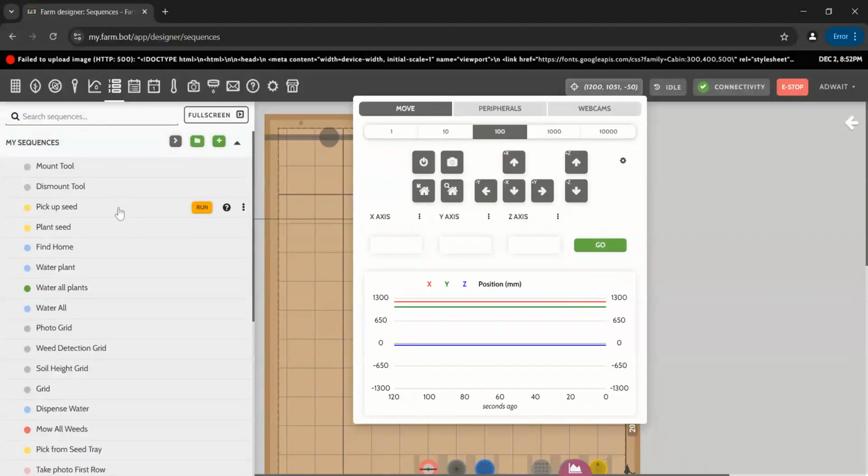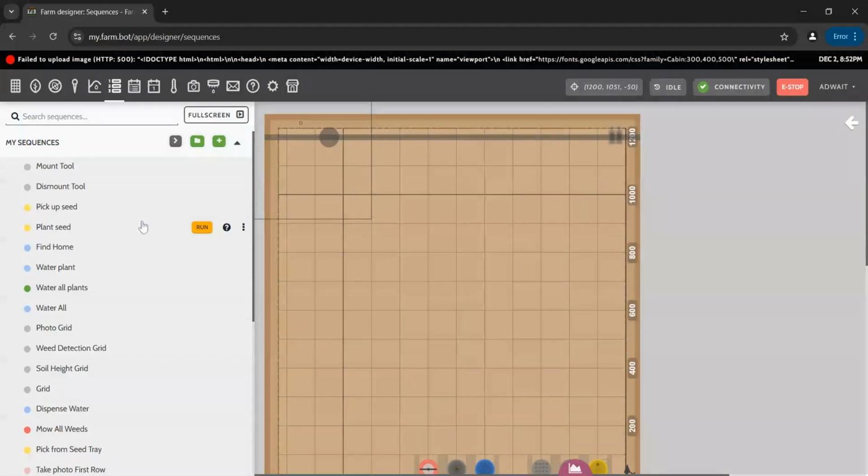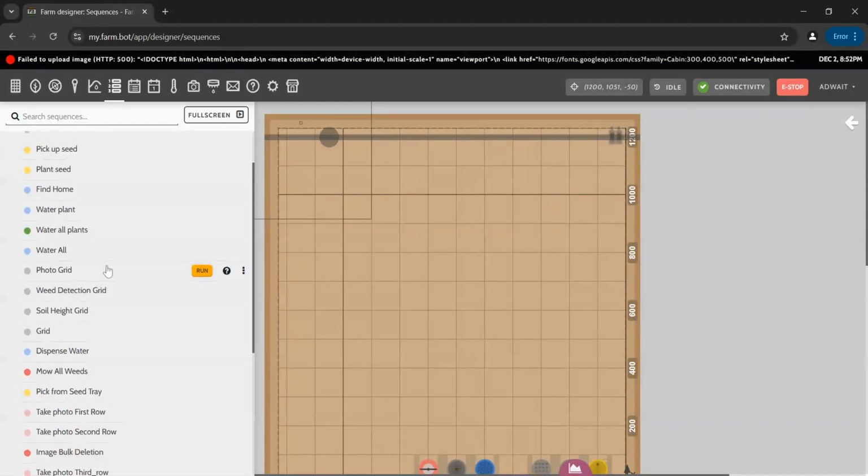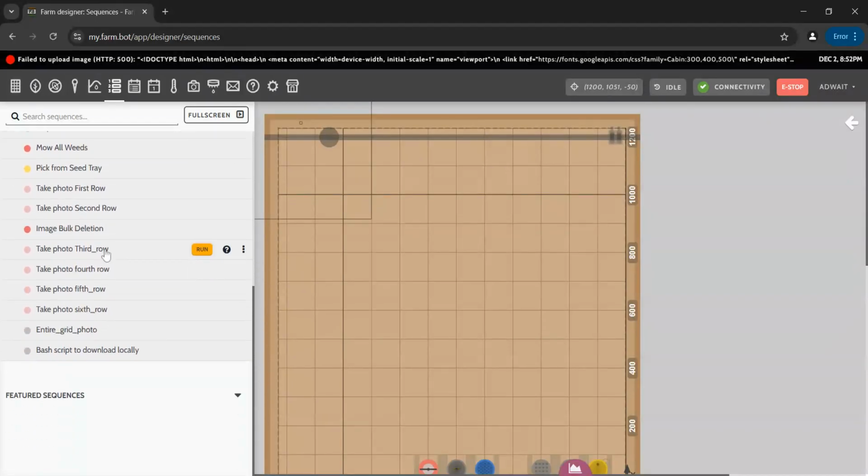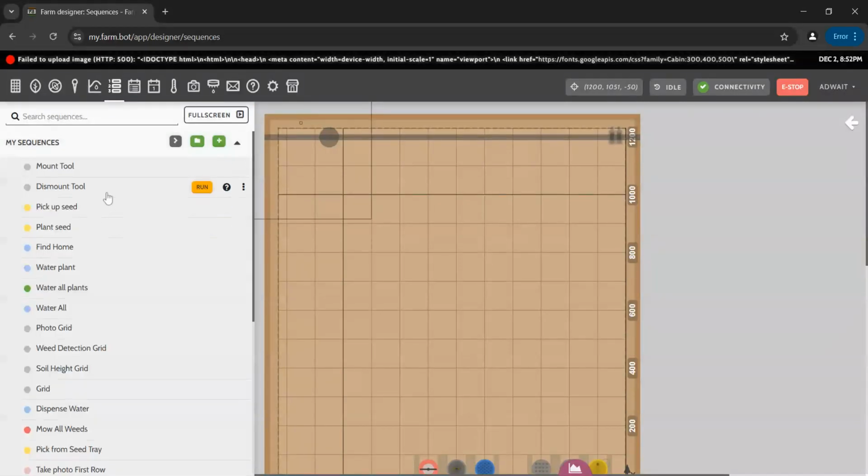Once you open sequences, you'll see a bunch of other sequences that are already present, such as find home, and others which we don't necessarily use but are available. There are also some sequences which I've already made, that is take photo first row. The robot has been configured to go to each plant location in the first row, and after reaching that position, capture the image and store it.